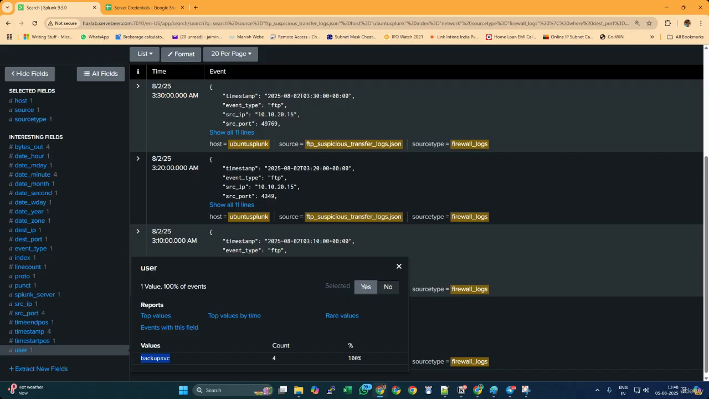So this is how we use Splunk to investigate any suspicious file transfer activity within the network.